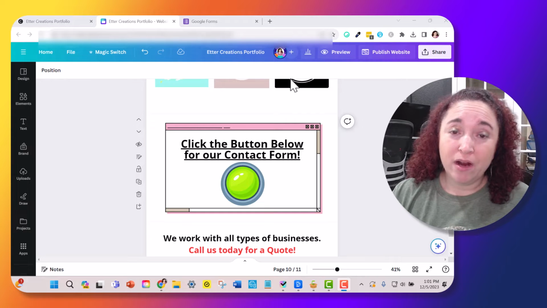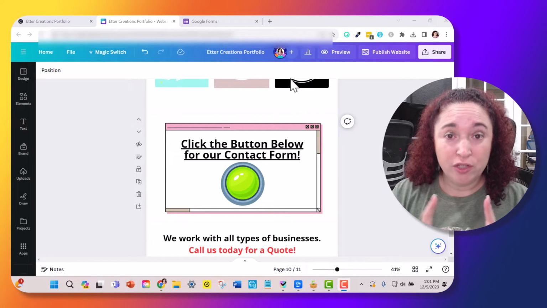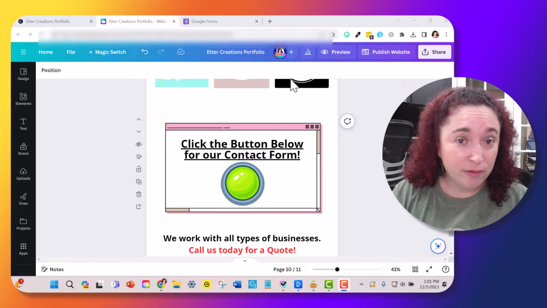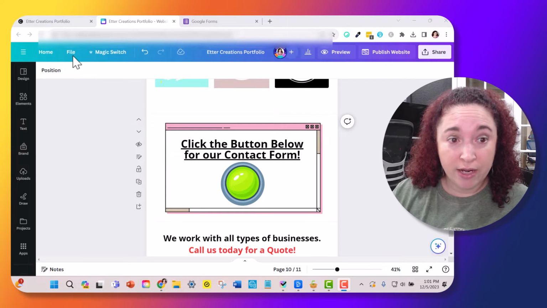So today we are going to take a look at how you can add a contact form to your website in Canva. That's right, you can actually do this. It doesn't have to be anything really fancy or hard, and I'm going to show you the easy way how to do that.